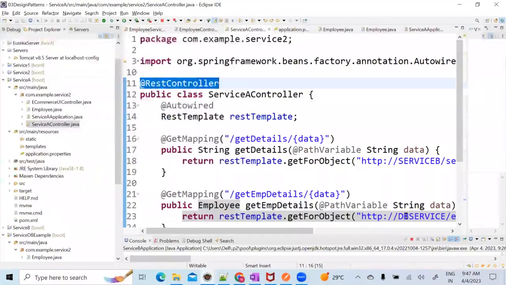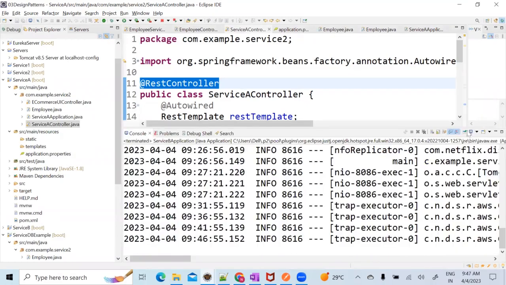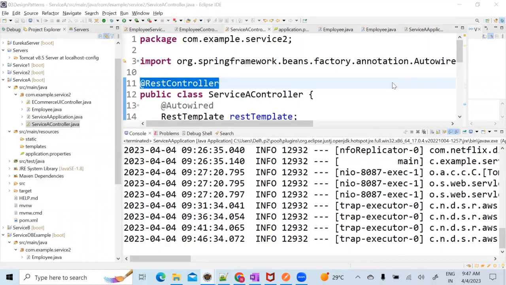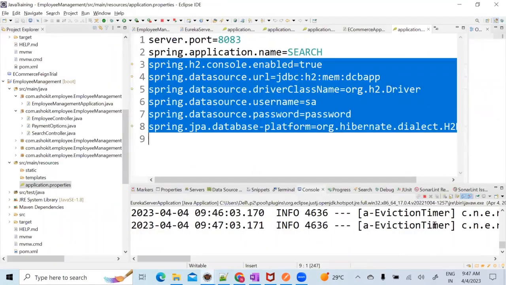Now let us stop all the services and then restart the services. I am stopping the Eureka service also.